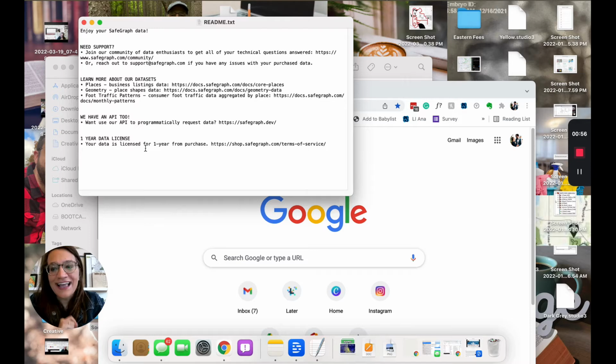And finally, it is always really important to make sure that you are using your data ethically. And so a reminder that your data is licensed for only 1 year from the point in time in which it was purchased, in which you can find out all the things in the terms of service, which you also agreed to when you purchased it.